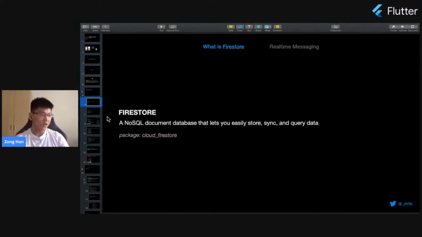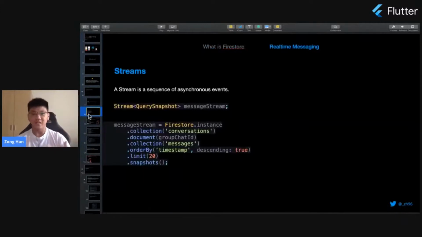Moving on, the first Dart concept that we will touch on when it comes to working with real-time data is that of streams. Streams are sort of like asynchronous iterables, in the sense that instead of getting the next event when you ask for it, like promises or futures, the stream actually tells you when there's an event, when it's ready.